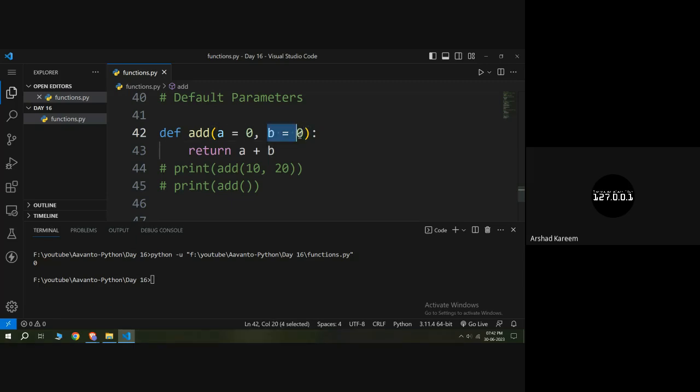By default, the value of a and b will be 0 now. While calling a function, if I am passing any arguments, the default parameter value will get changed with the argument value. Here I am passing 10 comma 20, right? So the 0 of a will get replaced by 10 and the 0 of b will get replaced by 20. In case I am not passing any values, these default parameter values will be considered. Here I am not passing any arguments at line number 45.